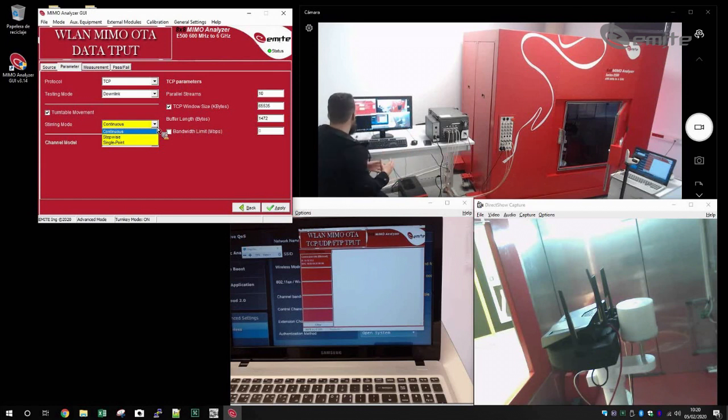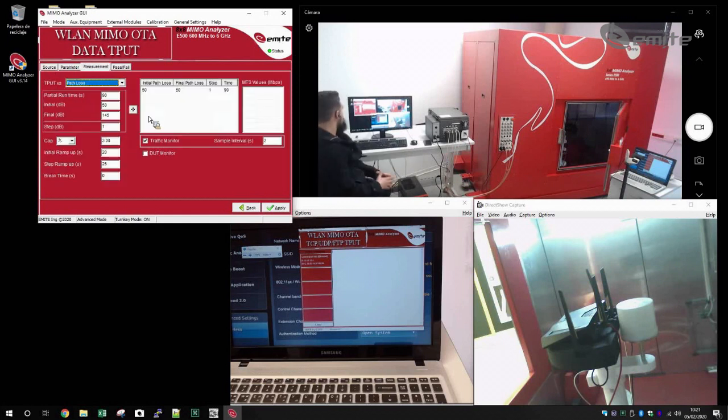Here you can configure the movement of the steerers. You can configure stepways, or single point, which means that the steerers are not going to be moving at all. Or you can choose continuous, which is the mode that we are going to use in this example. In measurement, you are going to configure the behavior of the internal attenuators that we have.